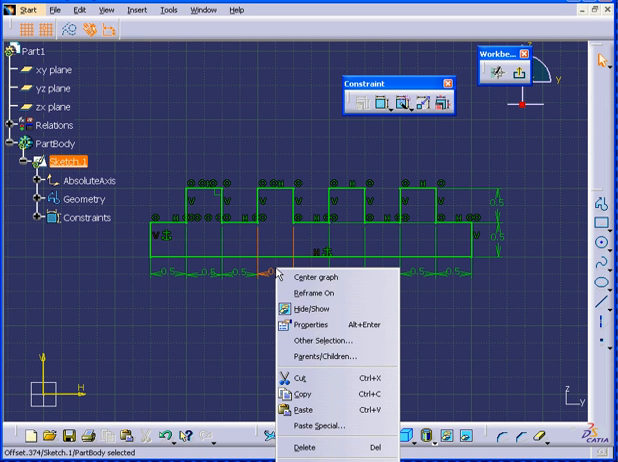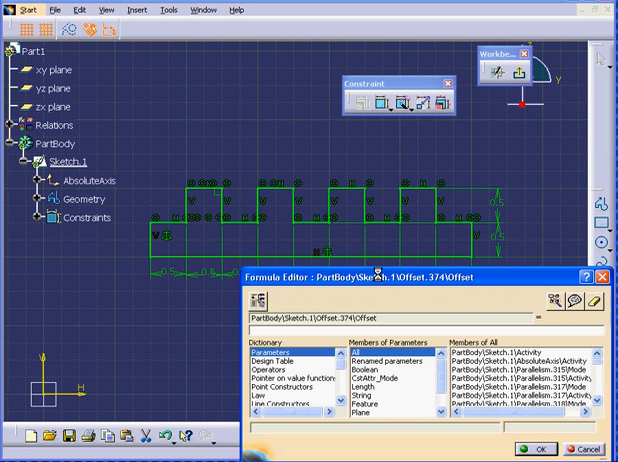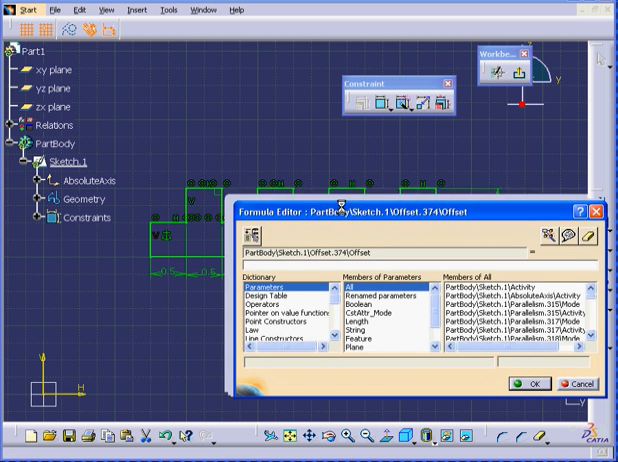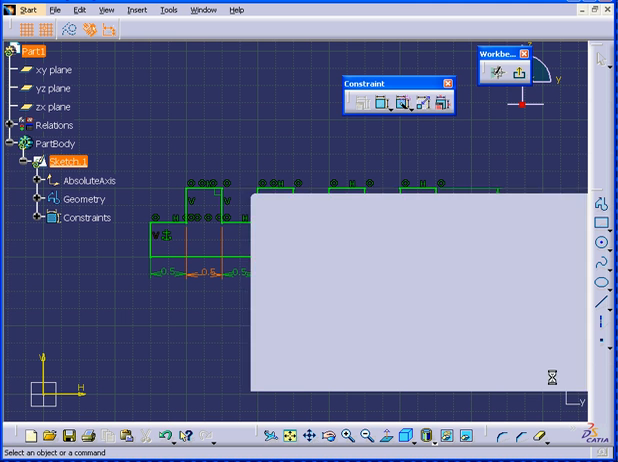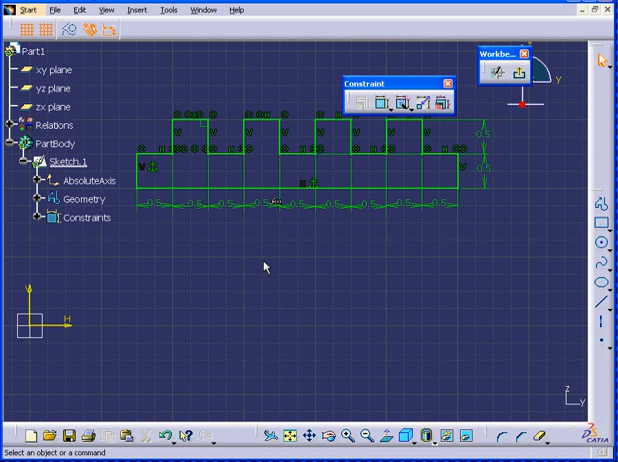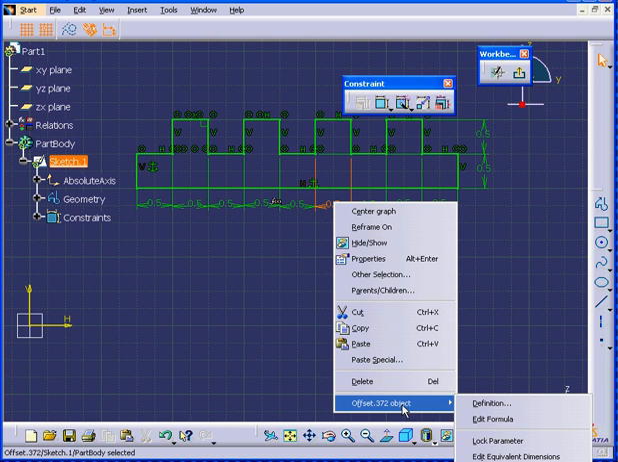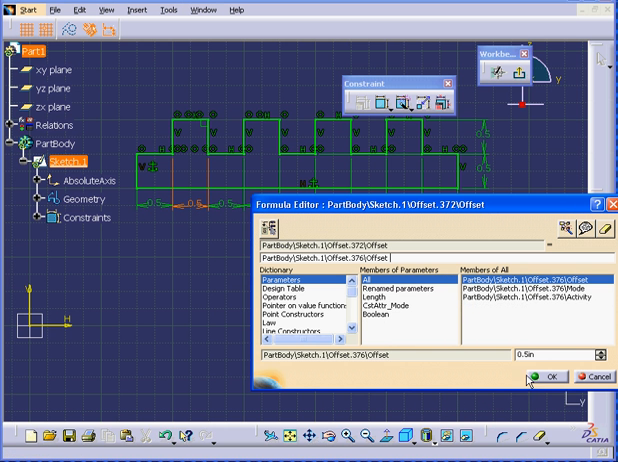Right-click, select Object, and Edit Formula. Select this value here and click OK. Let's move. Okay. The next one, right-click, Offset, Edit Formula, and select our value. You see the equal sign here.